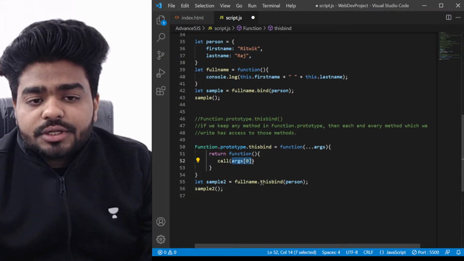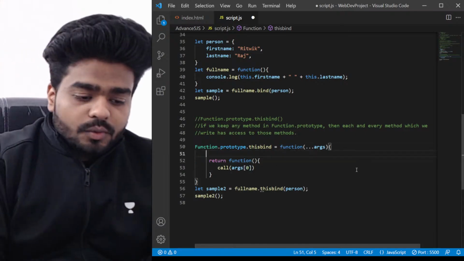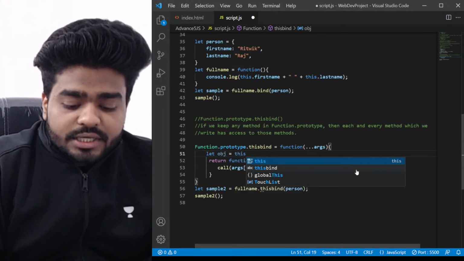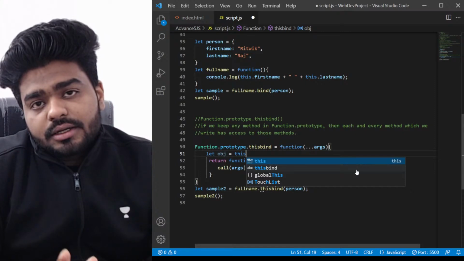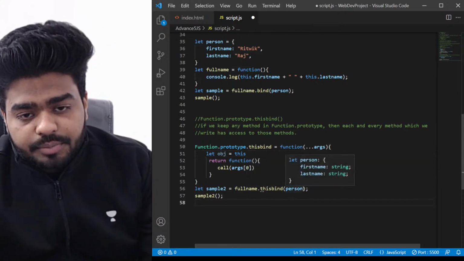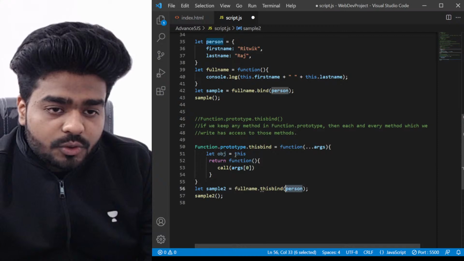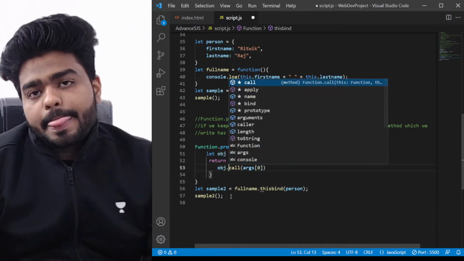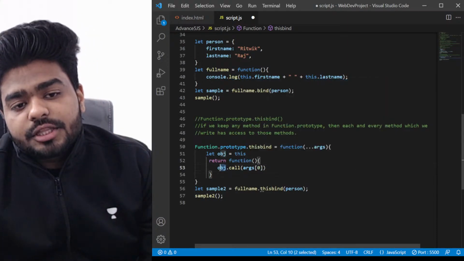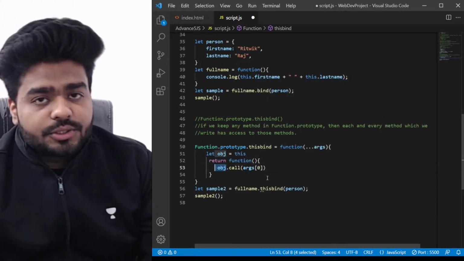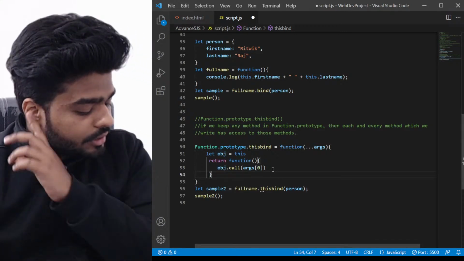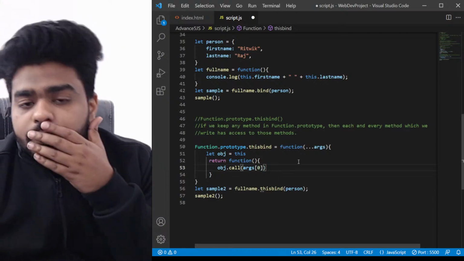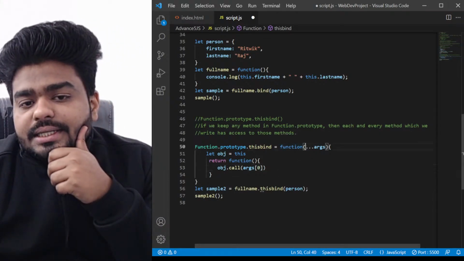Now we need to make sure that this is the object, right? So what we'll do here is create a variable obj and say this. Whatever the current object is, it's going to go there. This time person is the object which is coming. So this person will go inside obj, and I'll just mention here obj dot call, args 0. Okay, this is how it's going to call. Again, I'm making you understand. So obviously this function will contain many arguments.